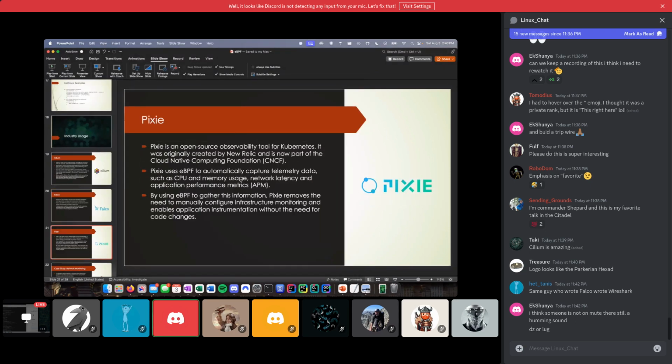And finally, Pixie. This is actually one of the ones I've looked into, although we're not currently using at work. But it is an open source observability tool for Kubernetes, originally created by New Relic, but they donated it to the Cloud Native Computing Foundation. And that's the foundation that does a lot of stuff around cloud native tools and containerization tools, Istio, Kubernetes, Grafana, a whole bunch of other things. Prometheus is a big one. Those are all part of the Cloud Native Computing Foundation.